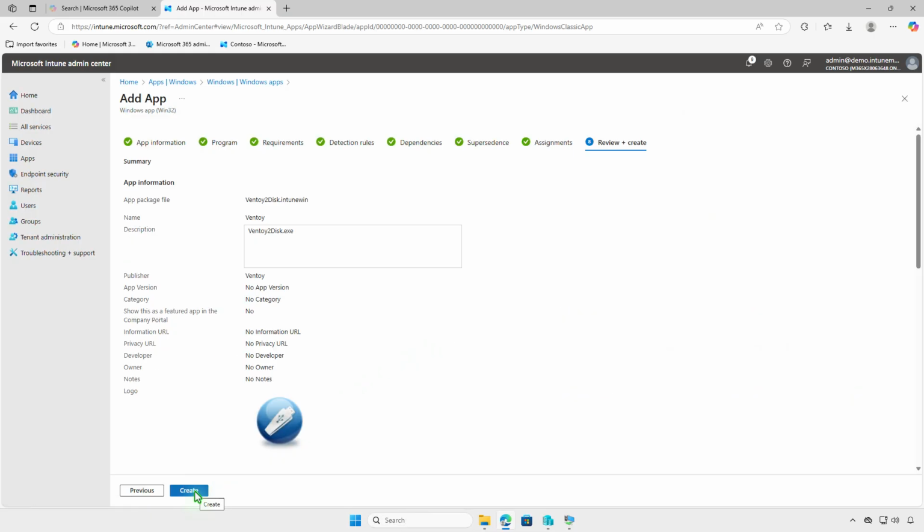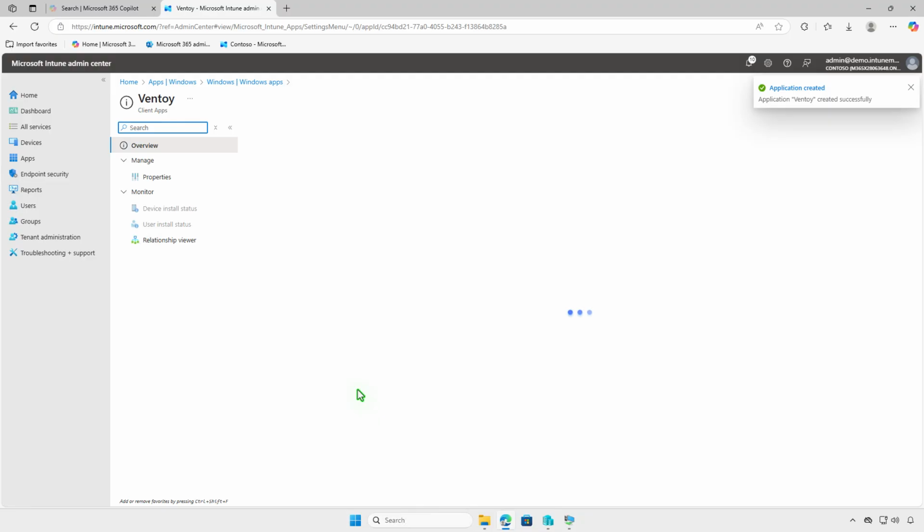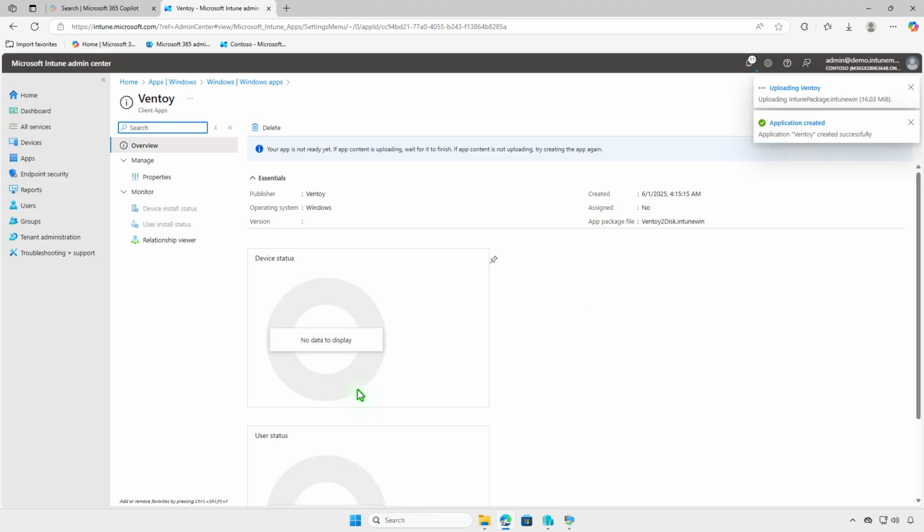Review your settings and click Create. If you see the message, "Your app is not ready yet," wait for the content upload to finish. After a few minutes, you'll receive confirmation that the upload is complete and the deployment is active.